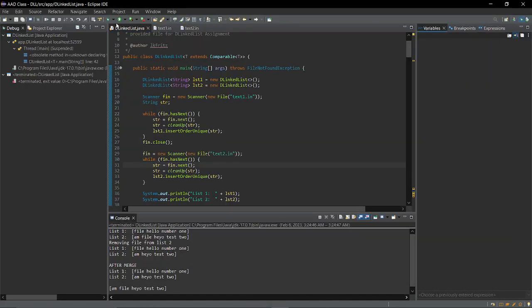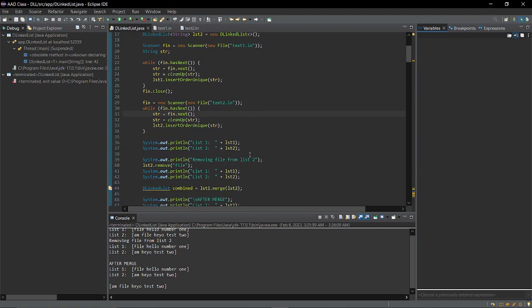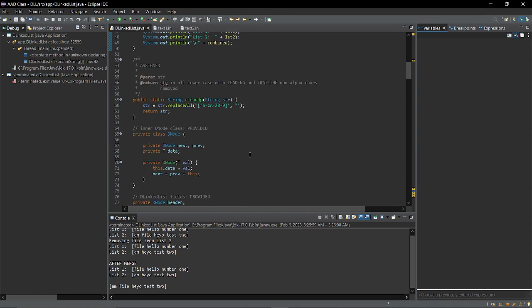Okay, here's my assignment. I'll go ahead and run it. Here you can see that it's working. Then I'll go ahead and go through all of the new stuff, or all the stuff I was assigned.